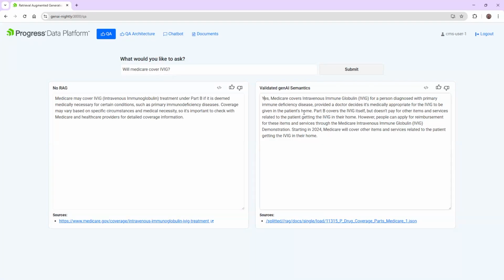Whereas the solution where we're actually referencing a knowledge graph is very specific because it knows for absolute sure what IVIG means. And we have documents in our collection that specifically state this. So the AI was very easily able to be directed to the documents that answer this question.